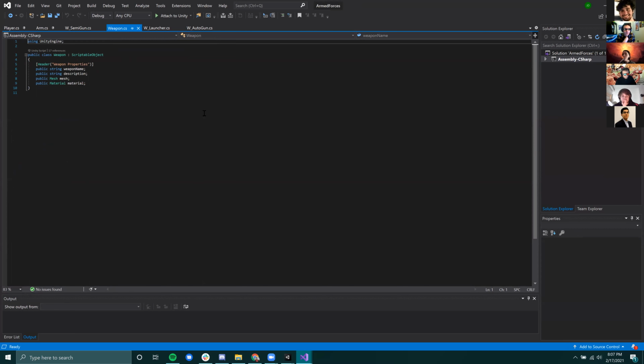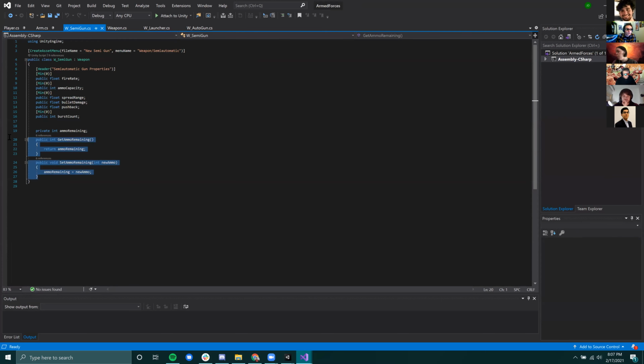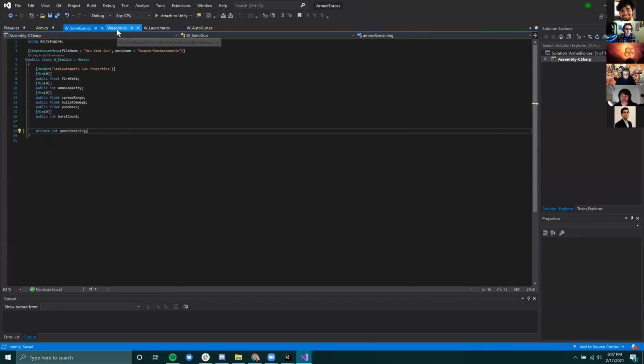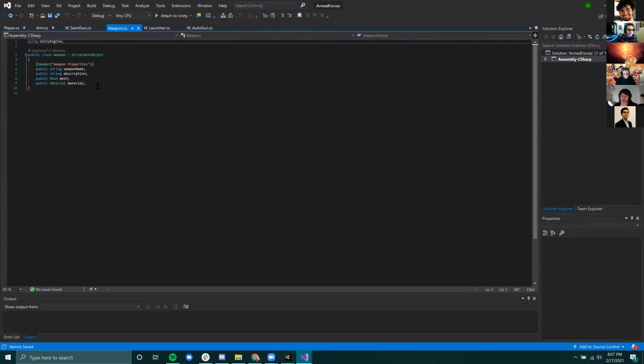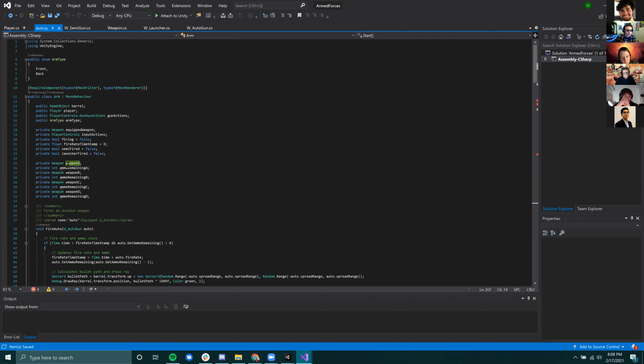So scriptable objects are essentially data containers. They should not do anything, I say, as I remove bad code that I had written a couple months ago. So this scriptable object that I made, a weapon, this is all for Armed Forces that I did. It contains the weapon name, the description, and a mesh and a material. This just holds stuff. And then what you would do is in another script, like ARM, you can have a reference to that weapon. So let's look at equipped weapon.